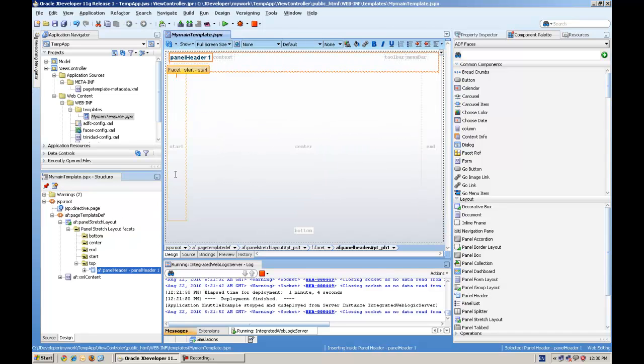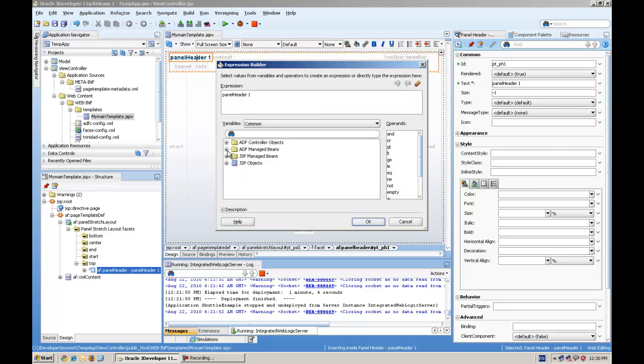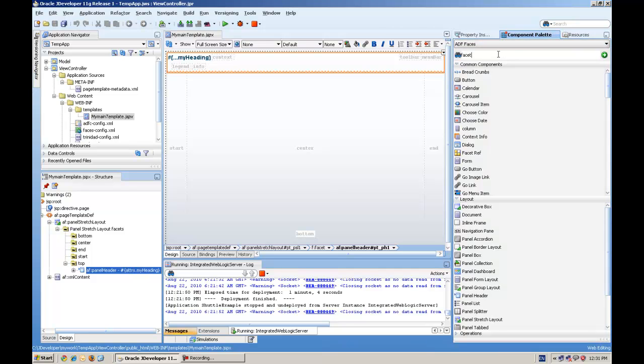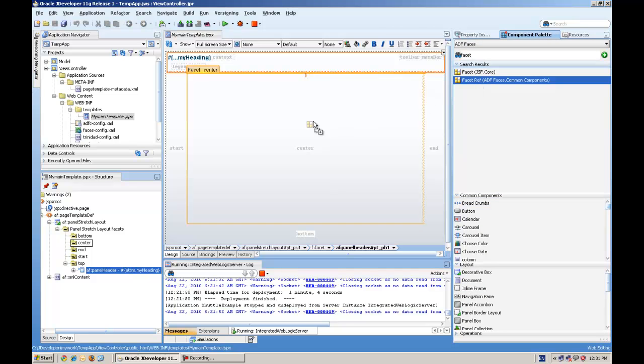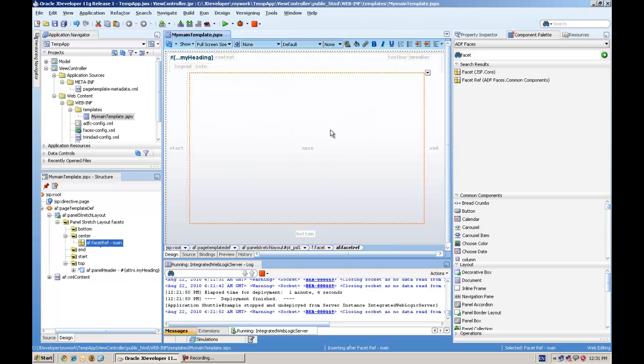Now this heading I can use as an attribute, like this text, so anybody can use their own. Now you can see here JSF objects, attributes, and my heading. So just select this my heading attribute. In the center I will put a facet. Let's create a simple facet ref, and we'll select main, which I created at the beginning of this example.